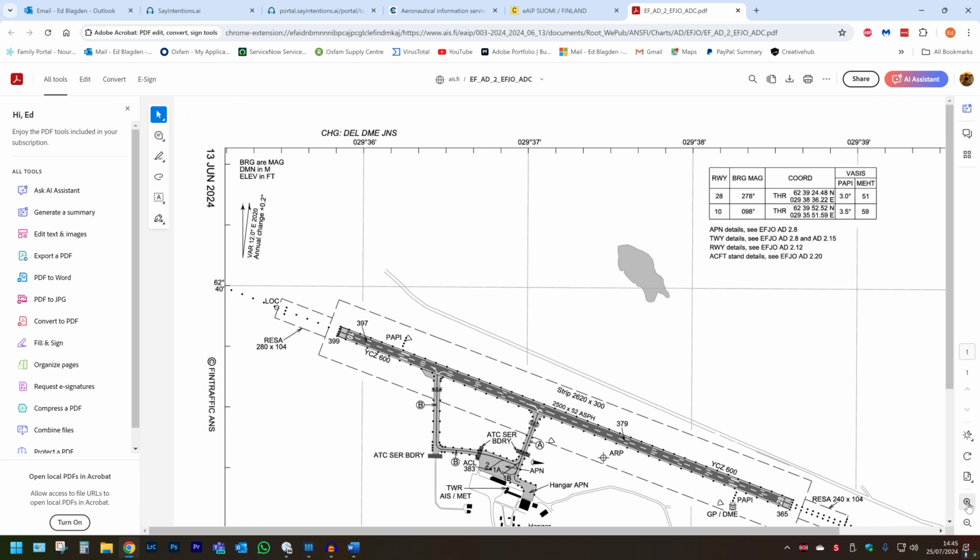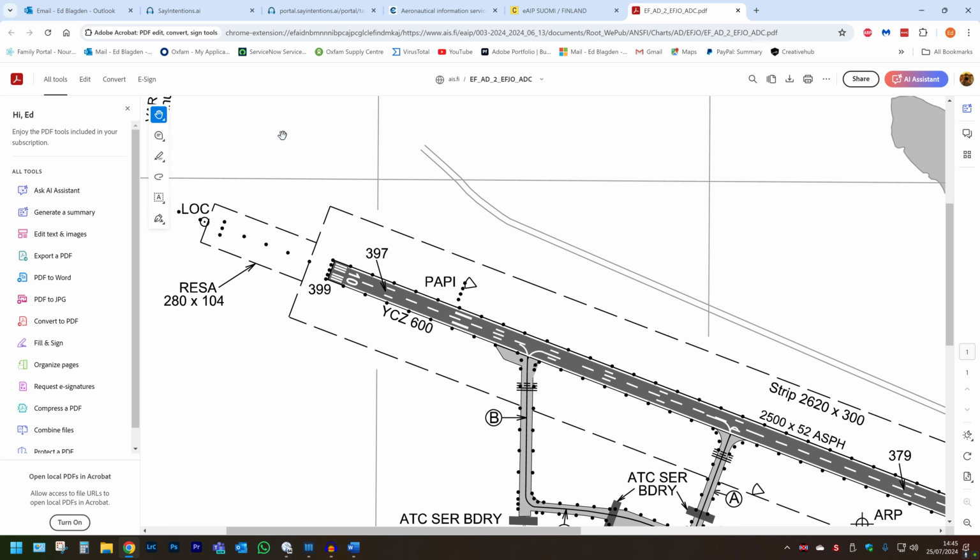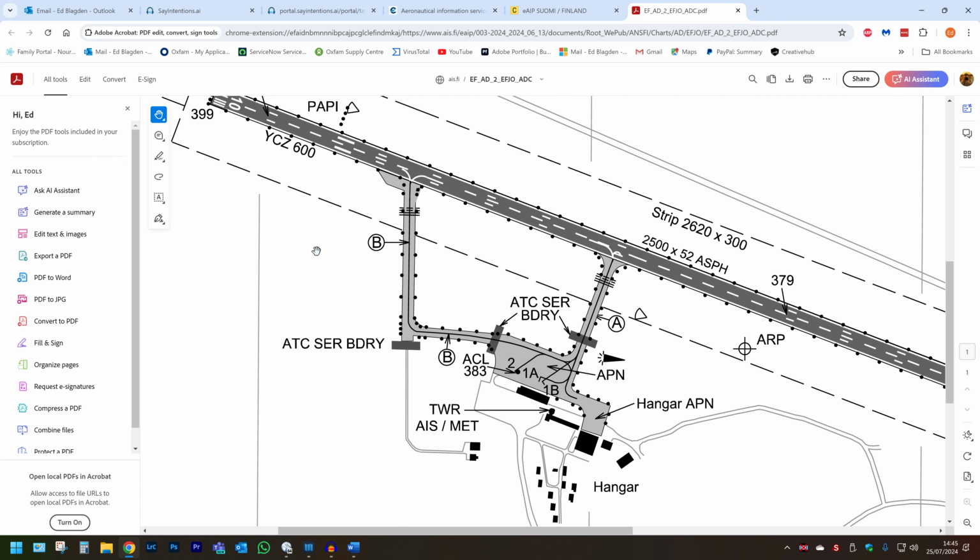So let's just zoom in and see what we got here. Actually, let me just get into pan mode. Right, okay. So, same information as the Jeppesen chart, but just a little bit more. So we've still got 2 taxiways, Alpha. I'll just get the highlighter out, actually. Yeah, we got 2 taxiways. We got Bravo, this one here, going round to here, and Alpha.